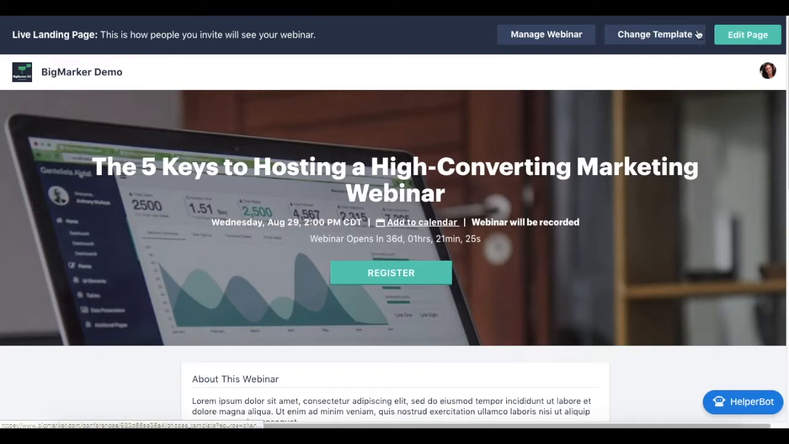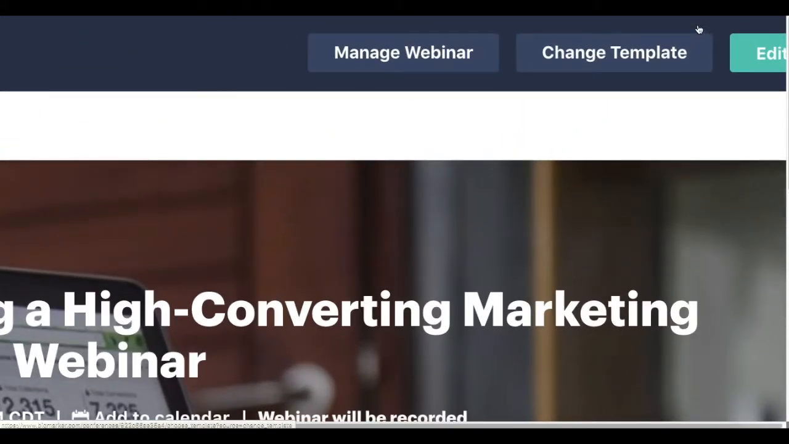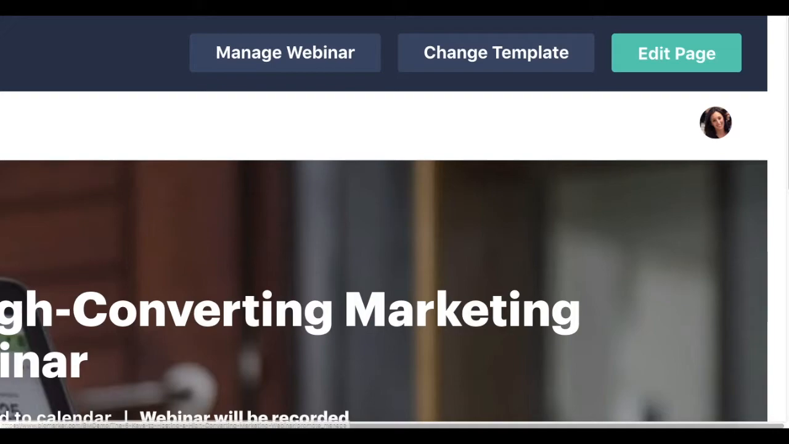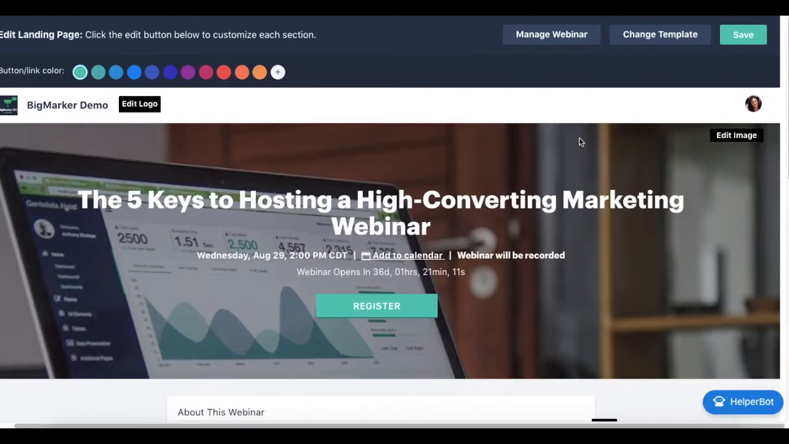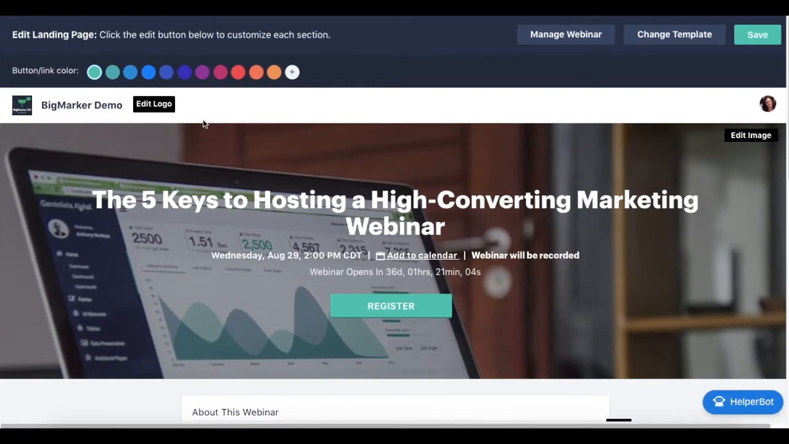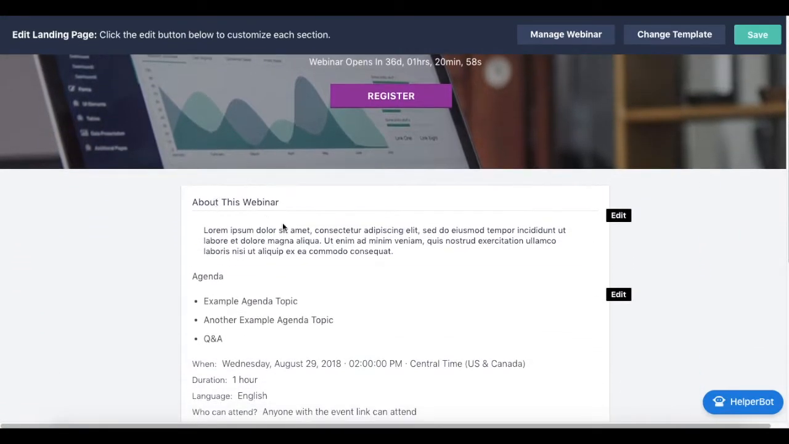To really get into the editing tools that you have at your fingertips, let's refer to this top right-hand corner where we have a series of 3 buttons. The first is the Edit Page button, which allows me to do some live editing on this landing page. For example, I can edit this large banner image at the top, or perhaps edit the logo or the button color, maybe make it this nice magenta pink. And I can also go in and edit the About section and agenda topics.